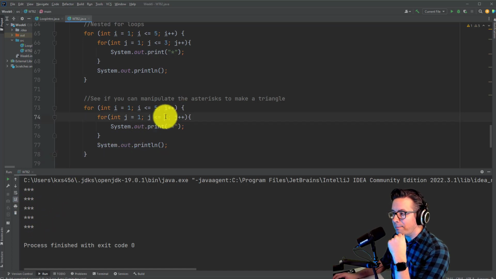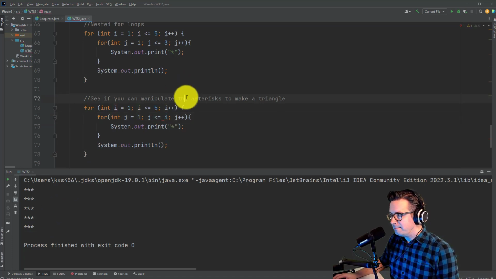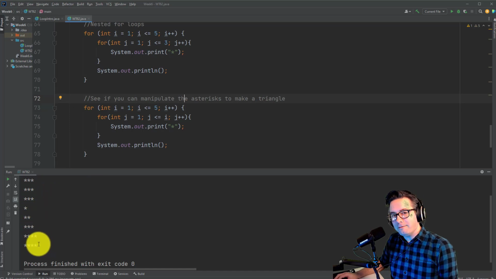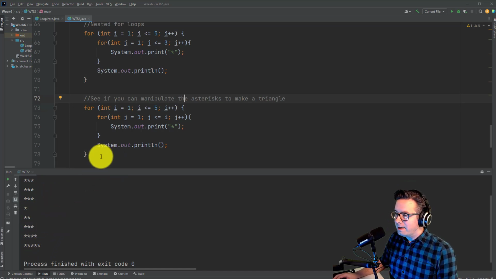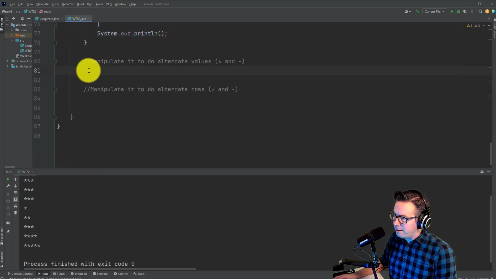So let's see what happens when, instead of 3, we put i. All right, so I'm going to run it. And so it did those things from before, but now look, we have 1, 2, 3, 4, and 5. So it did the reverse triangle. Interesting, huh?